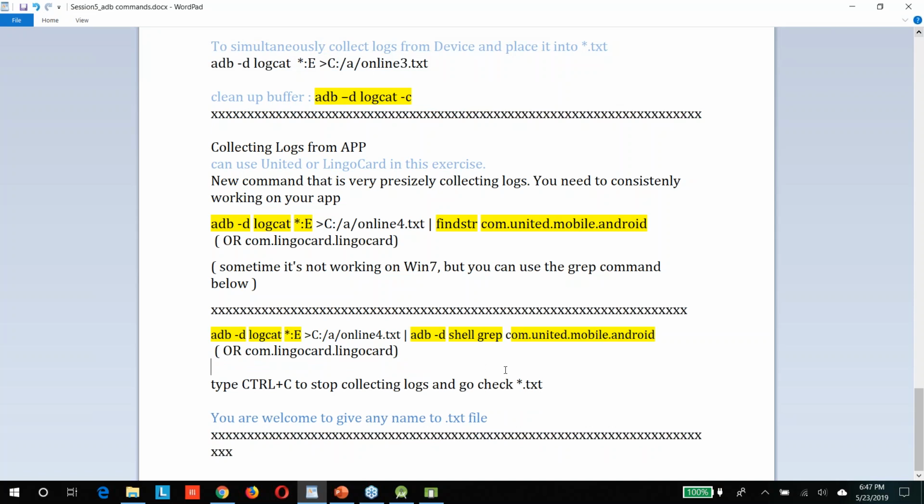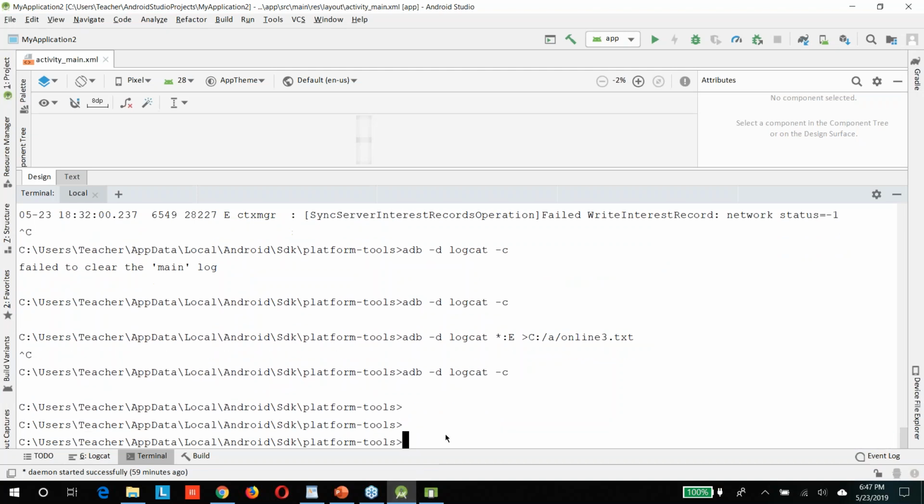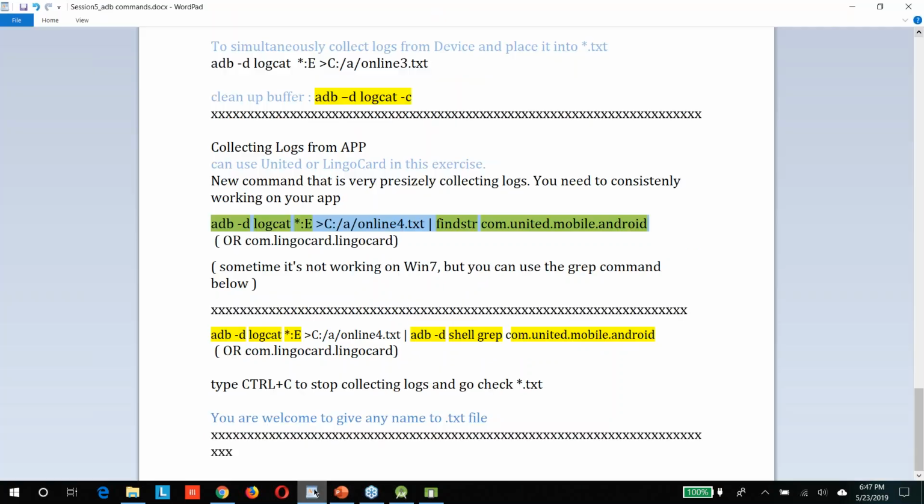When you are collecting logs, it always helps to be inside of the application, especially when you are using the find string, okay? And again, guys, you're going to be having the blinking cursor in here. Let me try time.